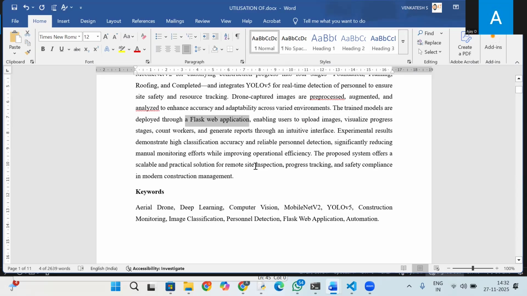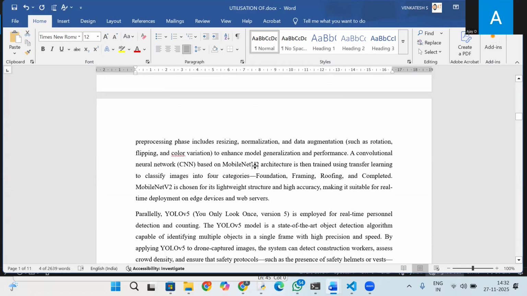Overall, this project reduces manual inspection, increases safety, saves time, and provides accurate real-time monitoring. It shows how drones combined with deep learning can modernize the construction industry by making site monitoring smarter, faster, and more efficient. Now we will move on to our block diagram.